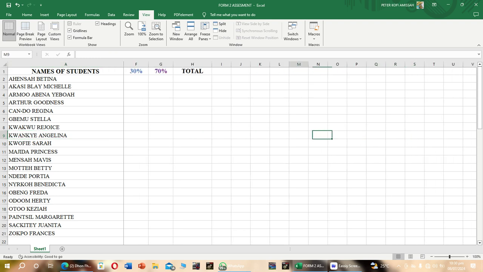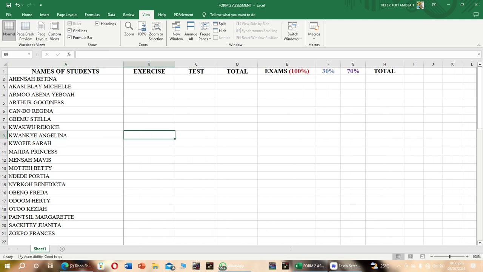Alright, I'm sure we can move on. Now the third point is how to make figures or numbers not exceed the pass mark. Alright, so let me just put in values. Now let's say the exercise is 10 marks. So the exercise is 10.